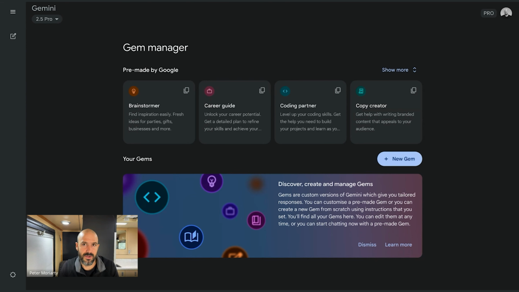So these are going to be around the corner. You'll be able to share them. Right now, you create it and you're the only one who can use it, which is a bit of a bummer. But anyway, it is what it is. Let's have a look at how to create a gem. So when sharing is enabled, you'll be ready to do it.